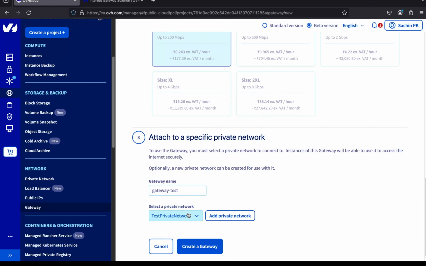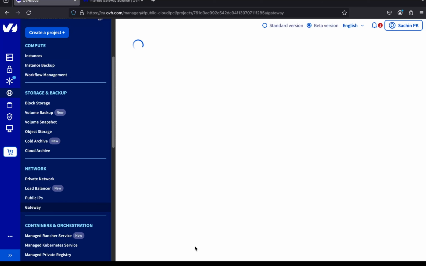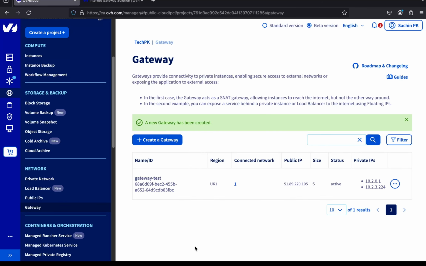Once everything is set, click on the Create Gateway button to begin the creation process. It might take a little while to complete, so do not refresh the page during this time. OVH will automatically redirect you to the gateway listing page once the gateway has been created successfully. The gateway has been created, and we've been redirected to the gateway listing page.